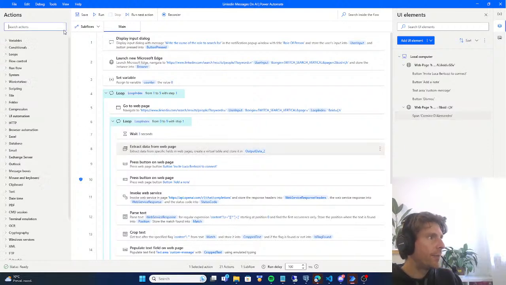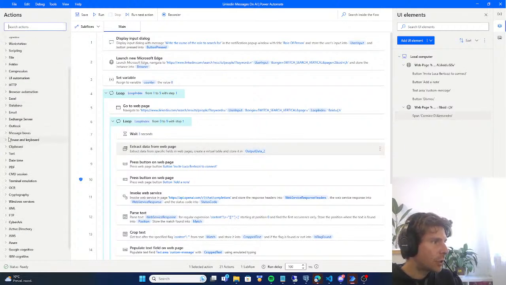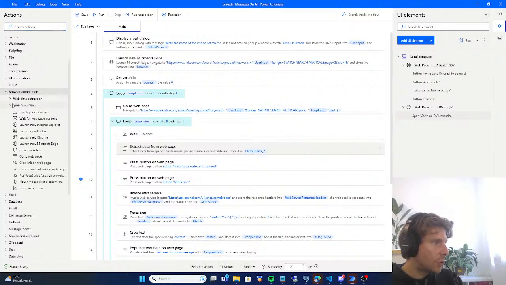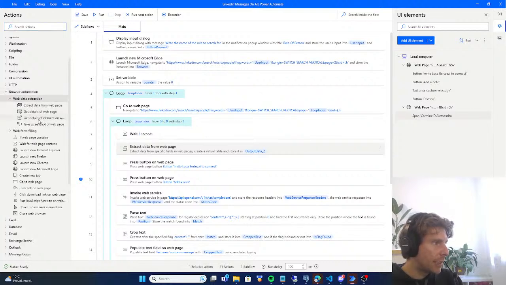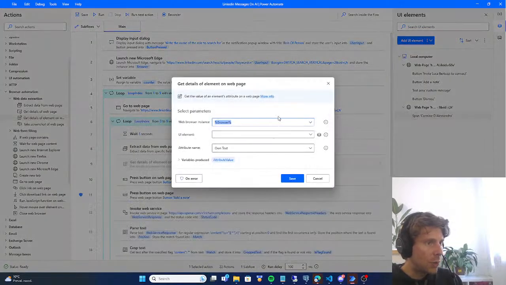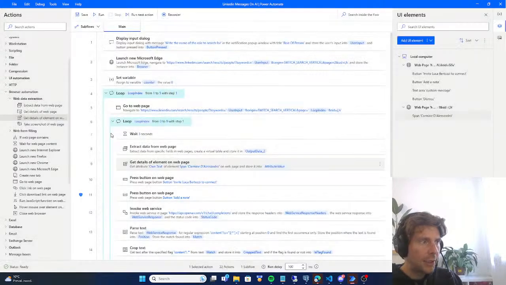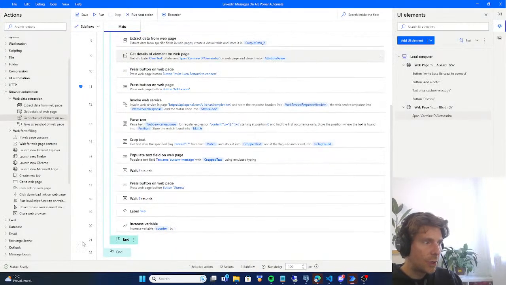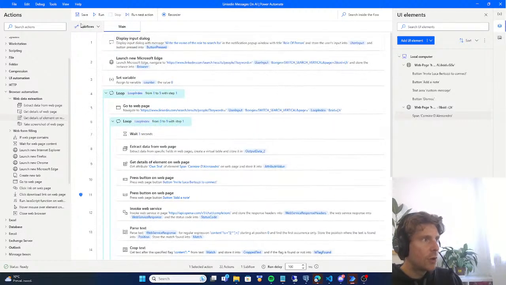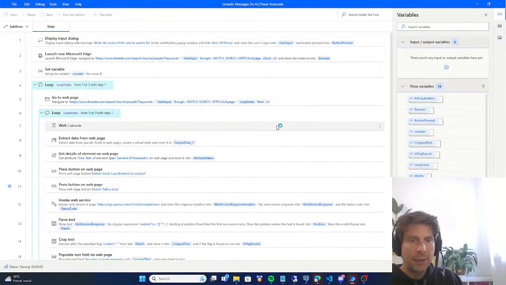I did forget to add one action, and that would be in browser automation. So I think I made a mistake. Get details of element on page. So it's not output data that we're getting, it's the get details of element on the page. And it's from this element right here. So let's just have it in here, and let's just test our process and see what happens. So let's run this again and see what happens.